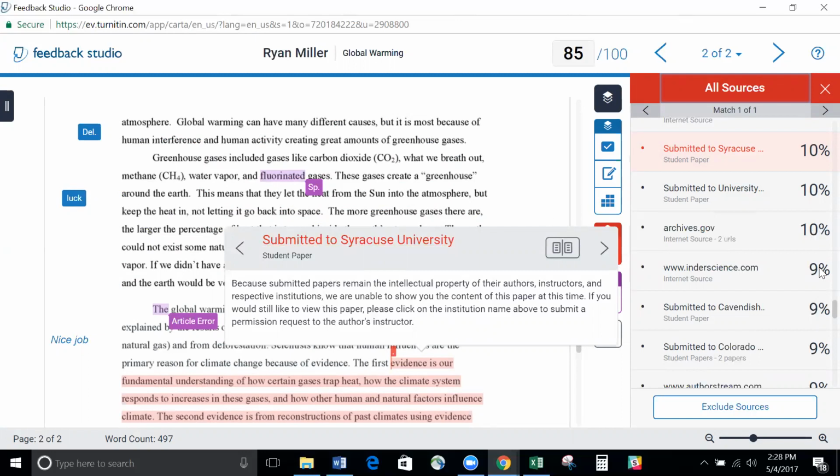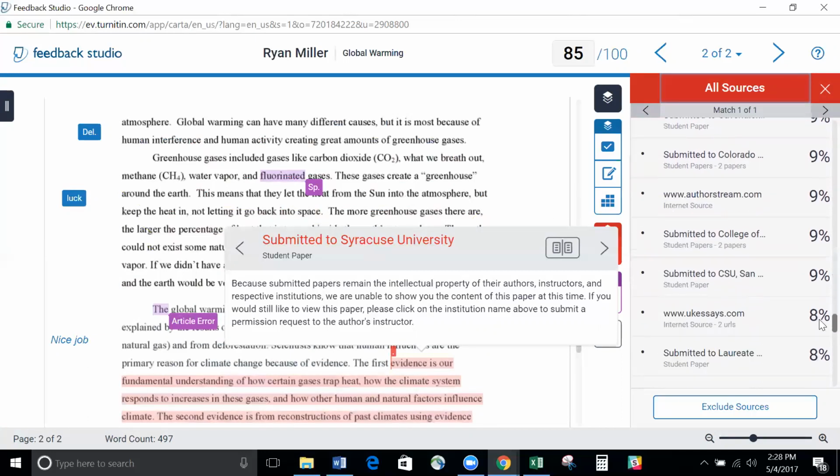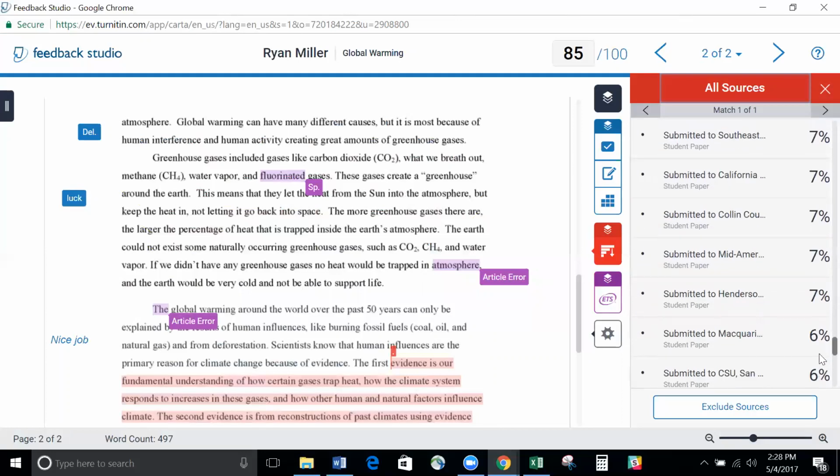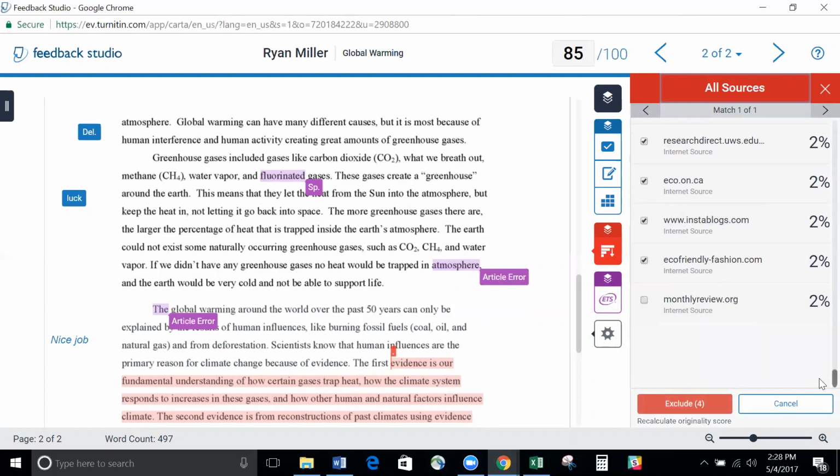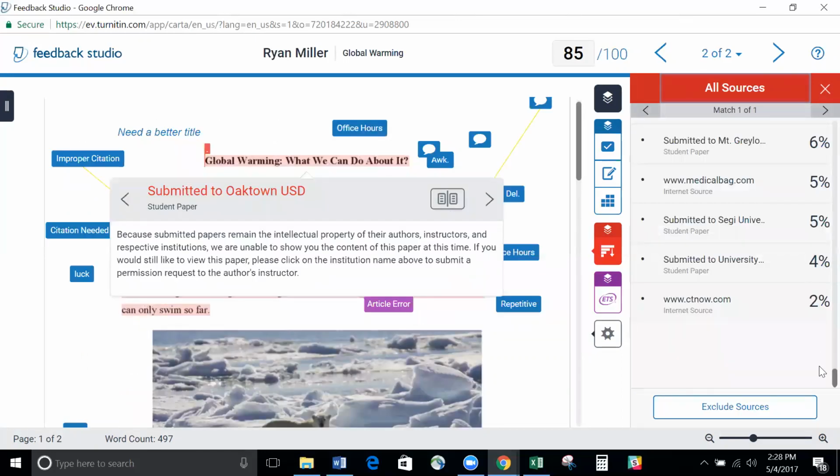Okay. So if I found that I had a whole bunch of smaller matches down here that I just really don't care about, so down here, I've got these internet sources. I want to get rid of these sources and take them off my list altogether. I can click Exclude Sources, click the little box, and exclude them. Now they'll disappear off this list entirely.